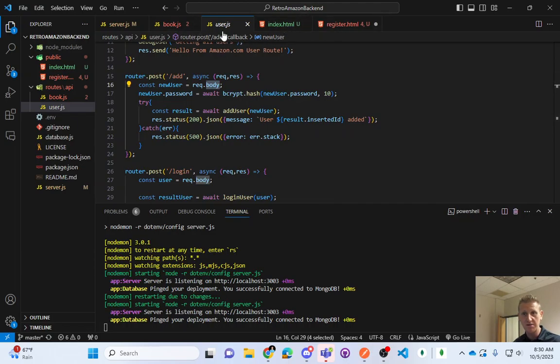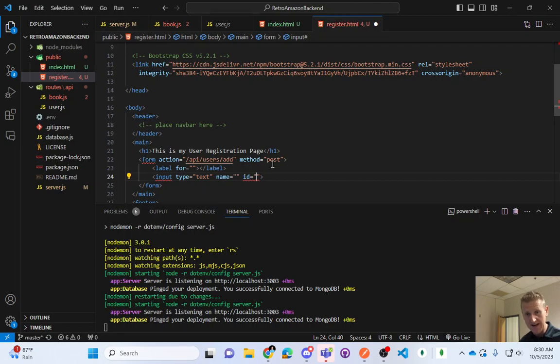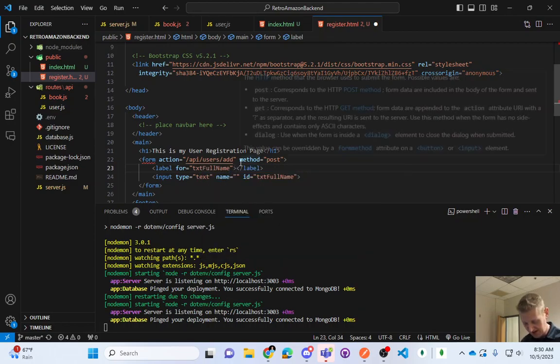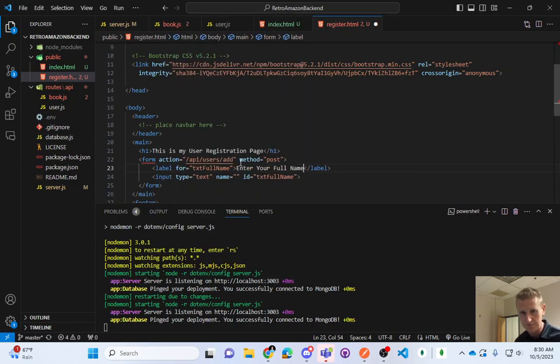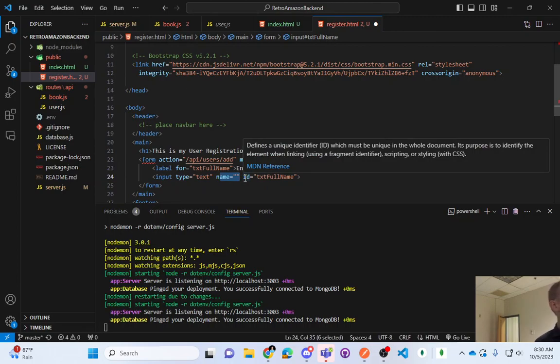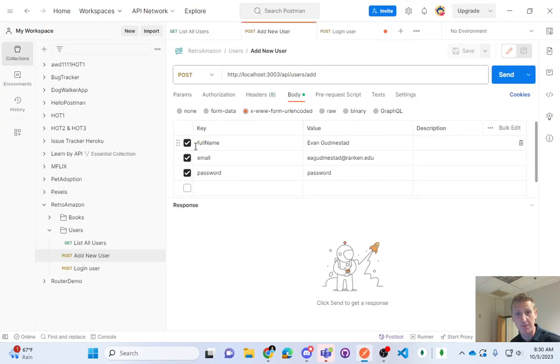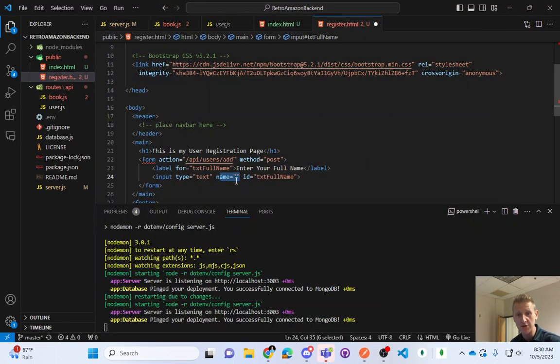So if I go to my front end register page, my ID is text-fullname, with a label for text-fullname that says enter your full name, and I'm going to set the name attribute. Now, this name attribute is very important. The name attribute is what is going to be sent to the back end. So what am I expecting on the back end? I'm expecting a property called fullName, lowercase f, capital N. So my name attribute is fullName, just as it is in Postman. This is going to send whatever is in this control to the back end, and those identifiers need to match.